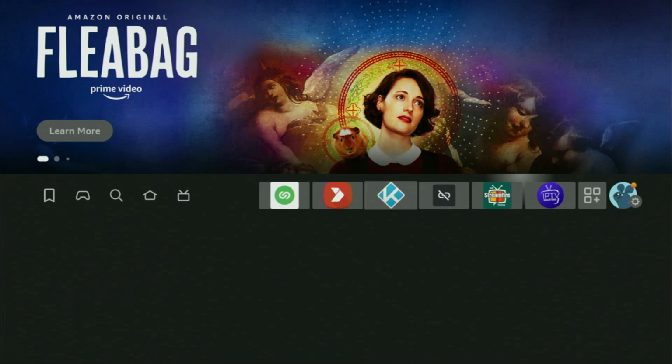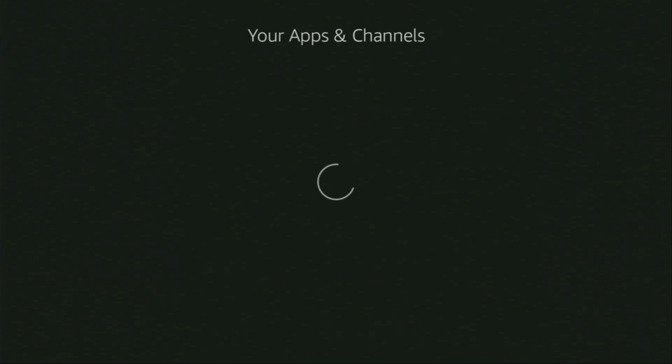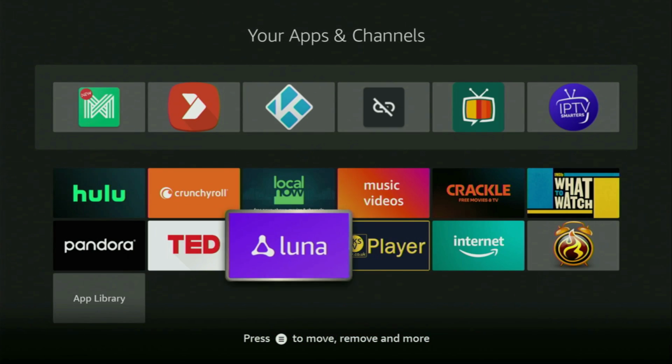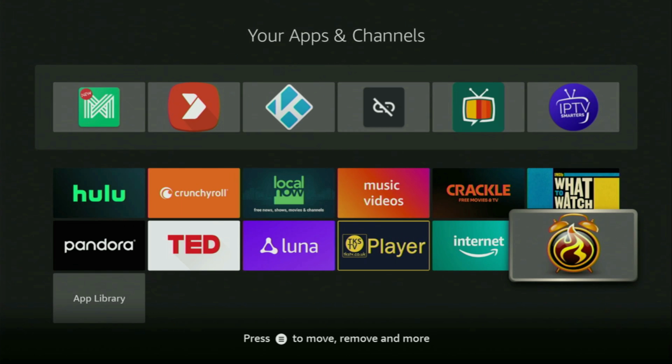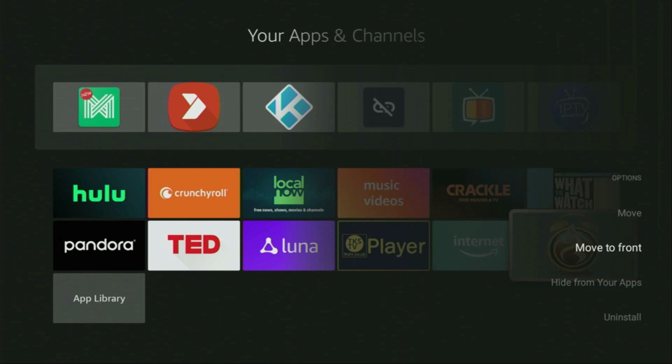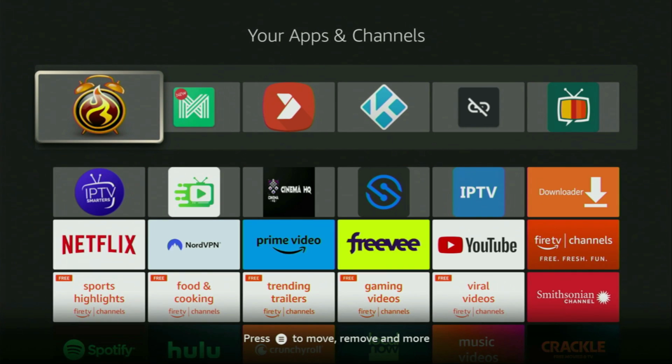Now finally go to the list of apps on your device. Scroll to the bottom and there you'll find APK Time, which we just downloaded. Now I would recommend you to click on the options button on your remote. That's the button with 3 horizontal lines. Click on it and then press on move to front. This way APK Time is always going to be at the very top of your application list, and therefore it's going to be super easy for you to access the app every time you need it.